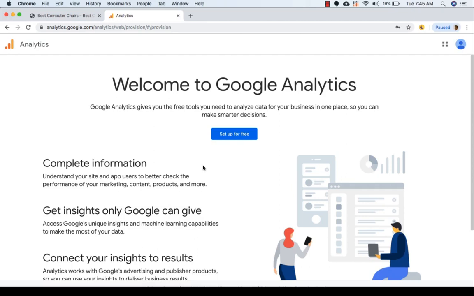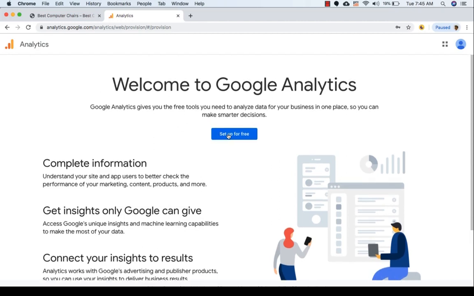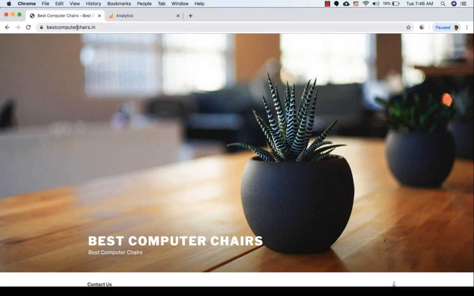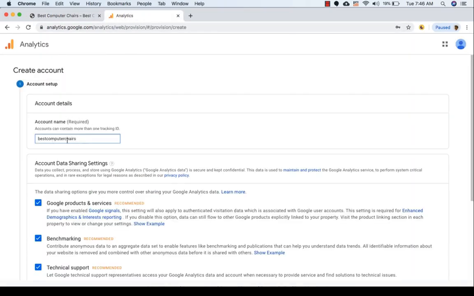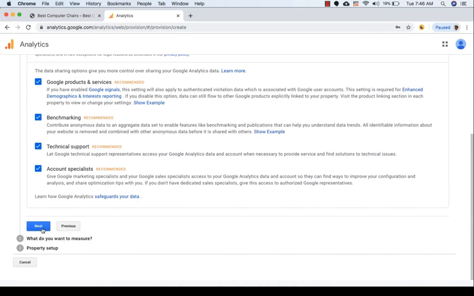So once you log in, you will end up on this page. Welcome to Google Analytics. So I'll click on this button. So here you need to add the details of your account. So the account name will be Best Computer Chairs. I have a website with the name bestcomputerchairs.in, so my account name will be the same. So here I need to click.